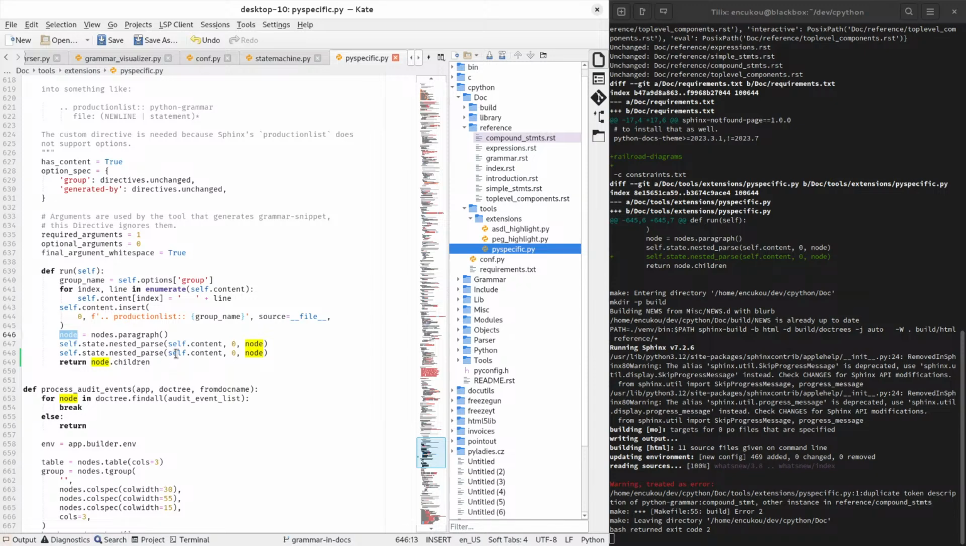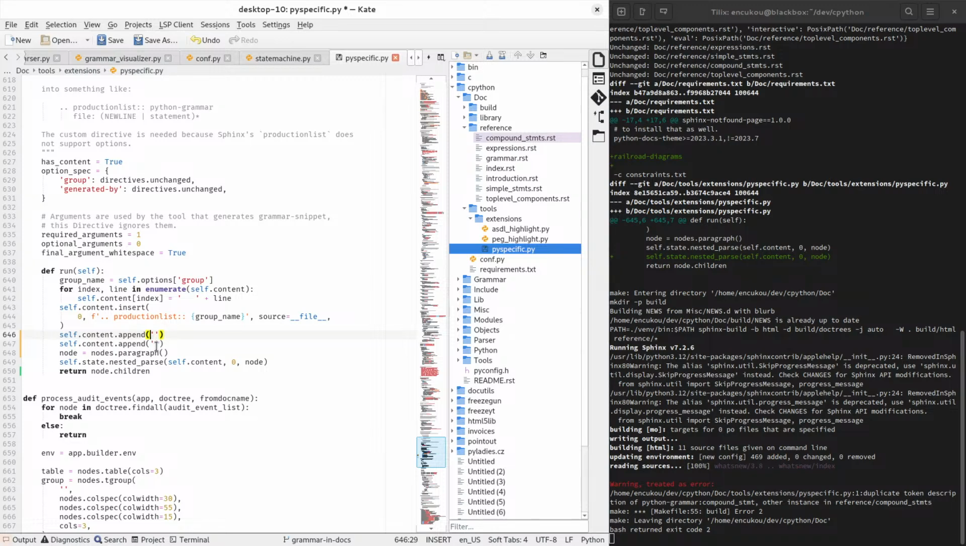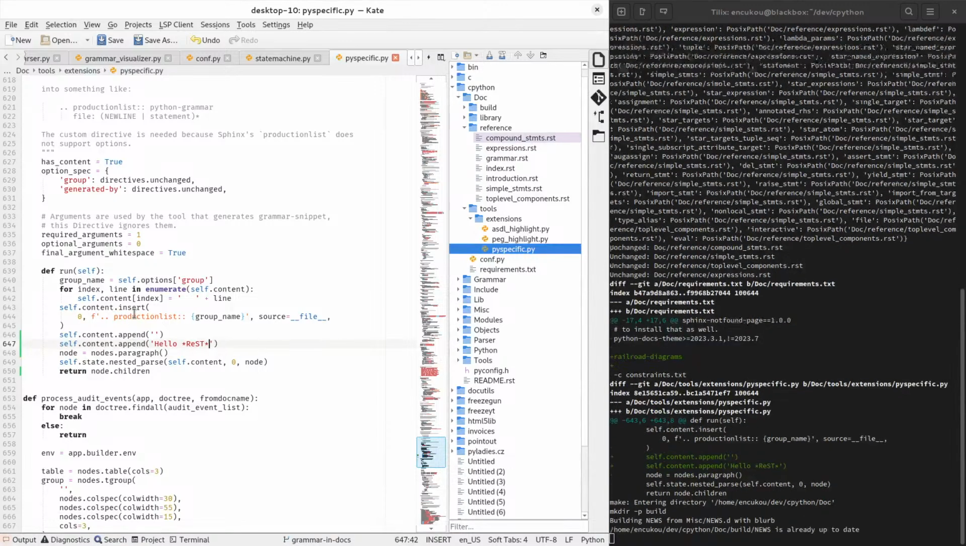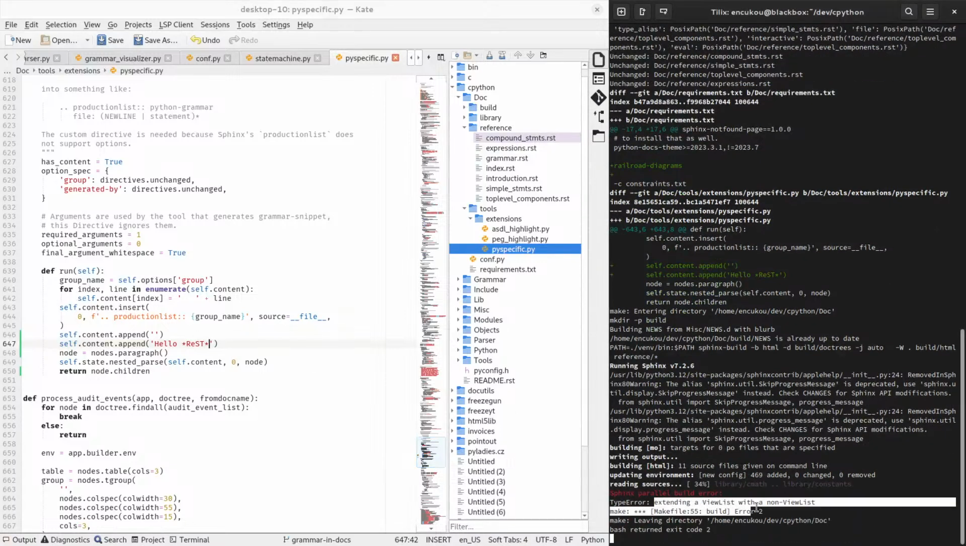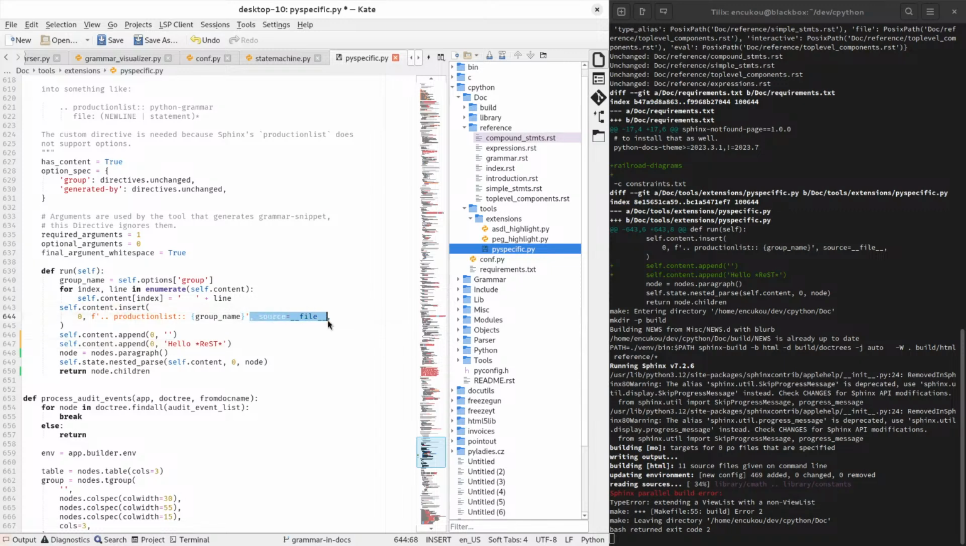So I guess I can add to this paragraph. I can generate some new text at the end. So maybe let's do append a blank line and then like hello restructured text. Oh. No, now I'm extending a view list with a non-view list. Because there's the source. Oh. So maybe this append, like this insert, also takes this source keyword argument.